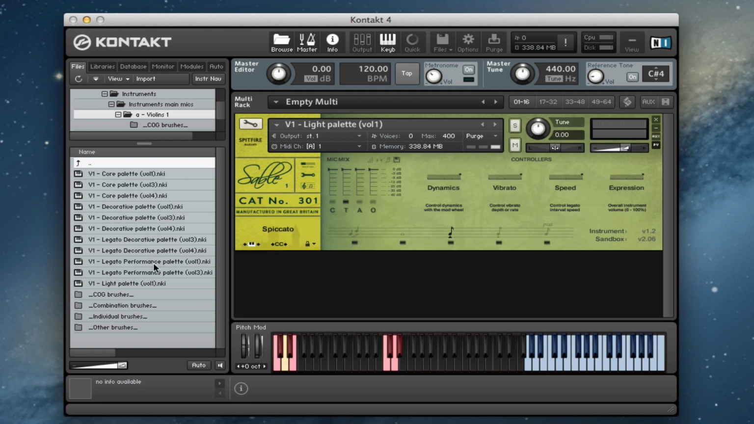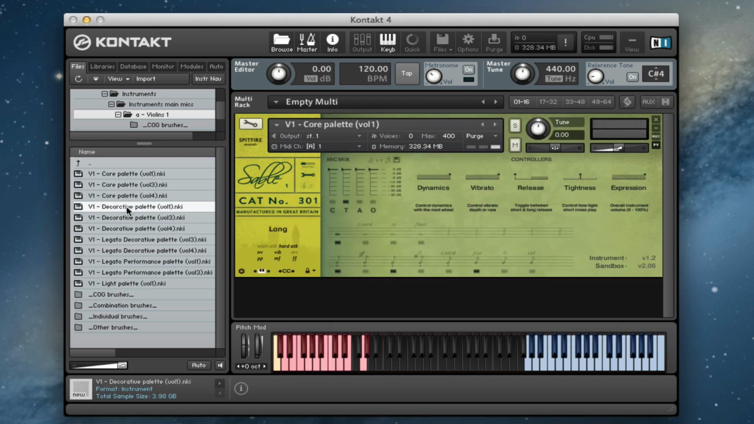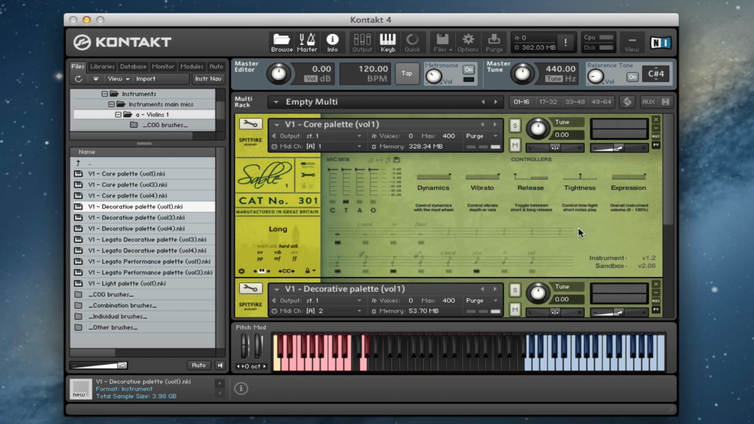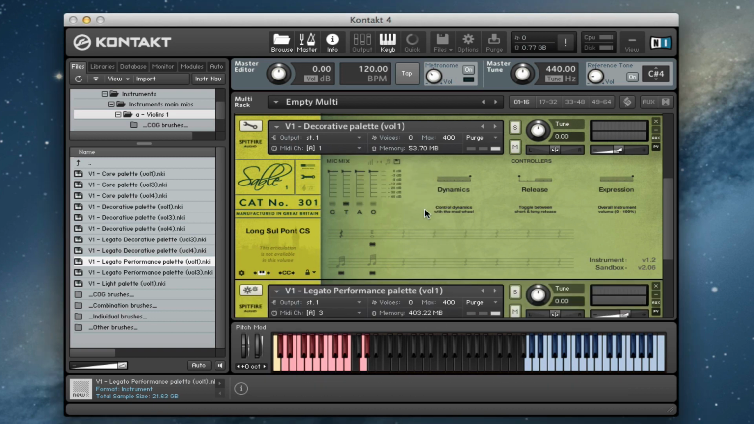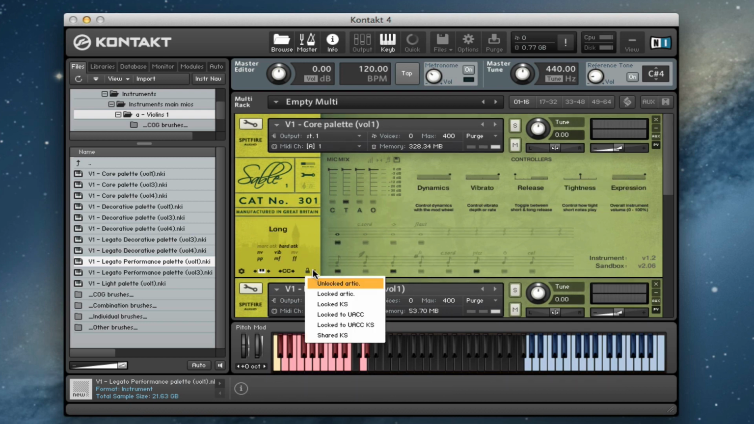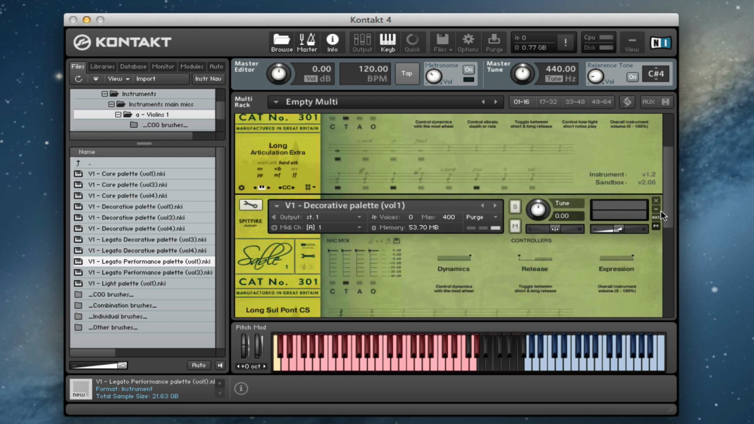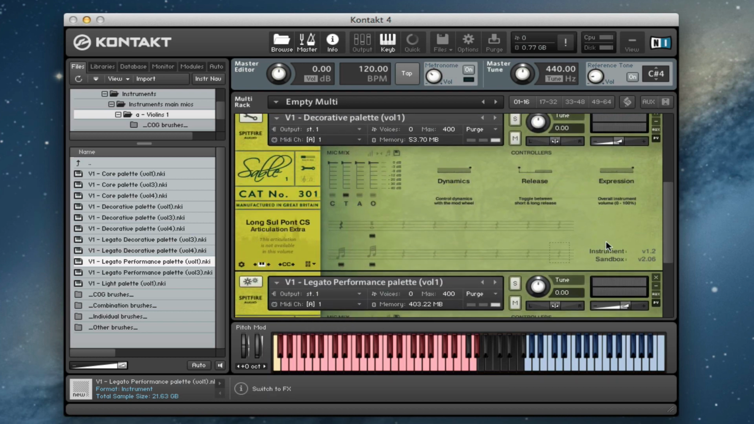So one of the new features that I want to talk to you about is the shared key switches feature, and these are normal key switches, but they can span multiple patches. So if we load the core palette, the decorative palette, and the performance legato, let's pop that there. Now if we set them all to the same MIDI channel, and then where we're going to set this is in here, we're going to go shared key switches. Now set them all together.